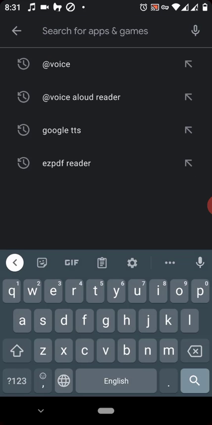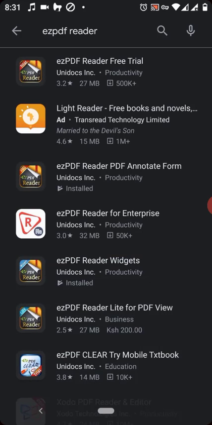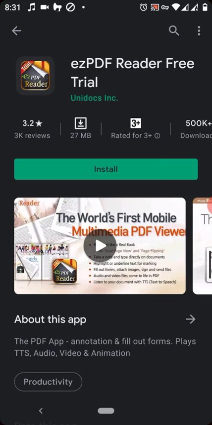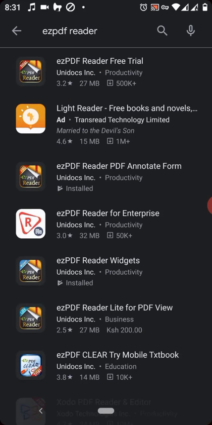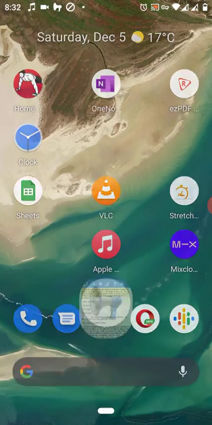The last app is Easy PDF Reader. There's a trial version that you can install first. It's available for free for 30 days. After that, you'll have to pay a specific amount to purchase the full version. I'll tell you more in a bit why you need both Voice Aloud and Easy PDF Reader, and why in some instances you may be fine just downloading Voice Aloud. So let's open Voice Aloud.